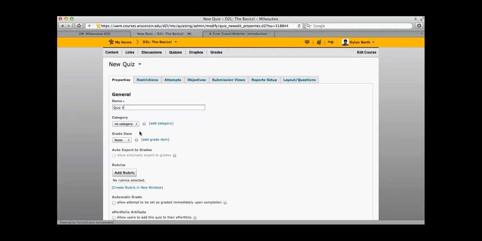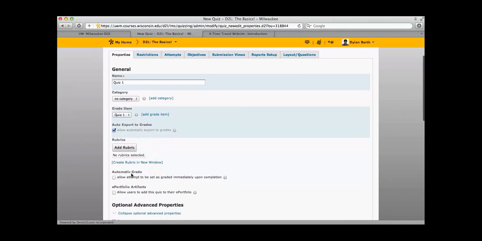Below Category, you'll see that you can tie in the quiz with a pre-existing grade item or make a new grade item for the quiz. If you want your quiz to be automatically graded, with the score automatically put into grades, make sure that you check the boxes next to Allow Automatic Export to Grades and Allow Attempts to be set as graded immediately upon completion. Then make sure that you save.